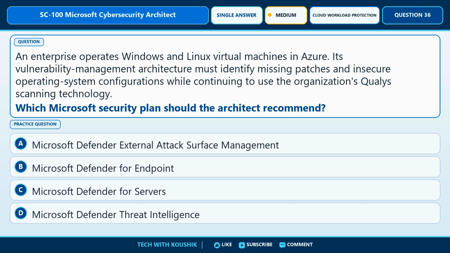The available options are as follows. Option A. Microsoft Defender External Attack Surface Management. Option B. Microsoft Defender for Endpoint. Option C. Microsoft Defender for Servers. Option D. Microsoft Defender Threat Intelligence.